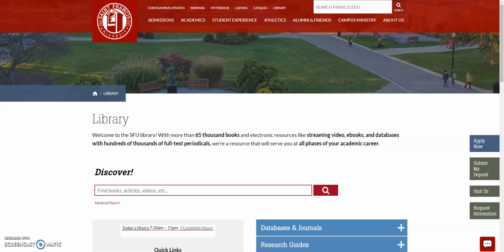When librarians or teachers refer to a database, they mean a library database, which contains articles from journals, magazines, and newspapers, as well as other content such as ebooks and audiovisual material. Materials that you can use in your research assignments.